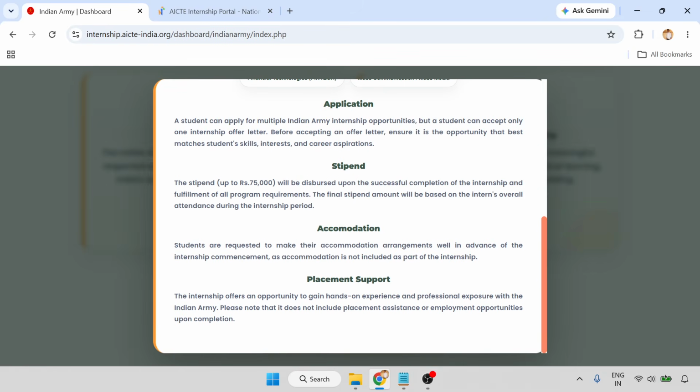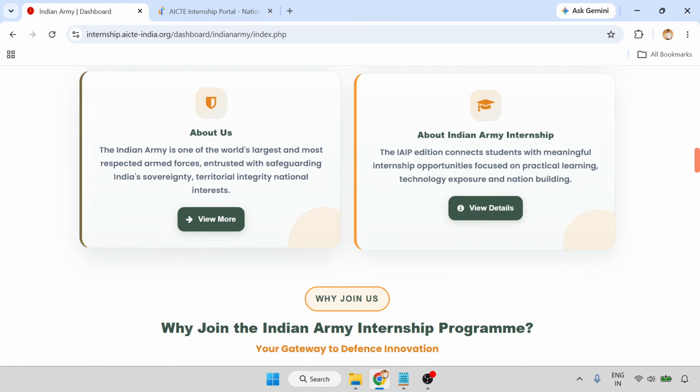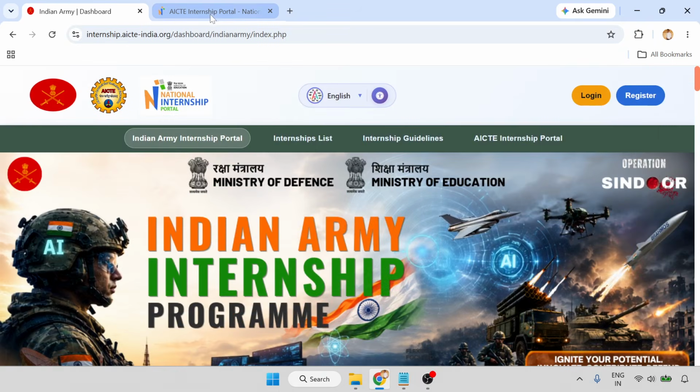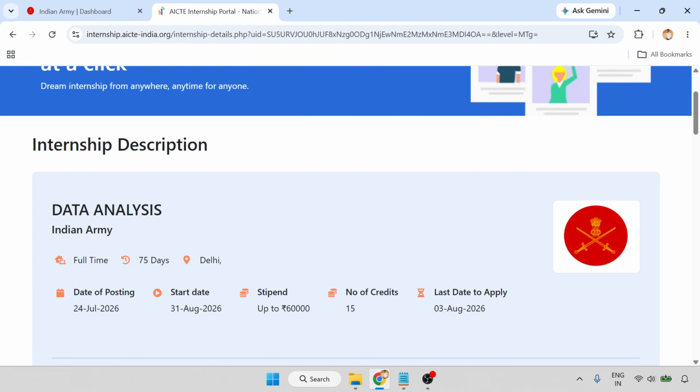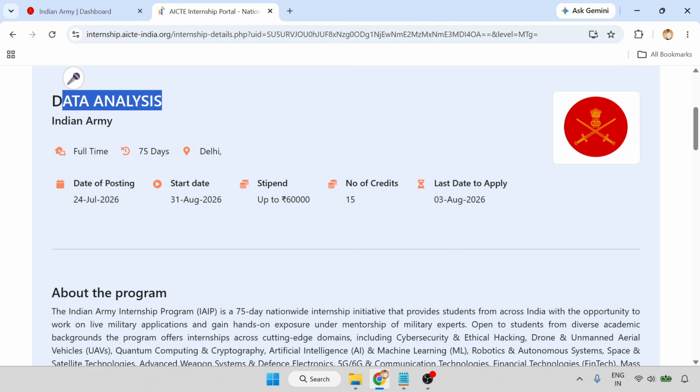The stipend is up to 75,000. When we go through the internship URL for this data analysis, this is the Indian Army full-time 75 days in Delhi. The date of posting is 24th of July, and the start date is 31st of August 2026. Stipend up to 60,000. Number of credits is 15, and the last date to apply is 3 August 2026.